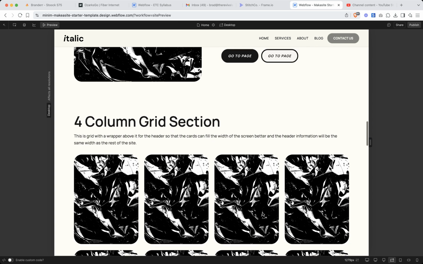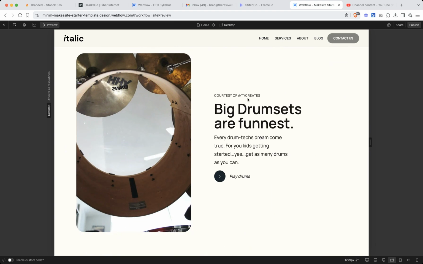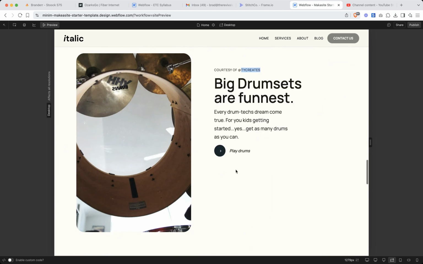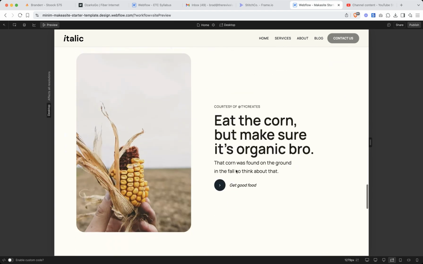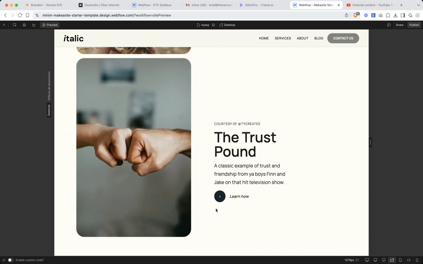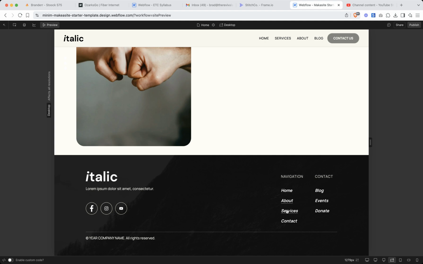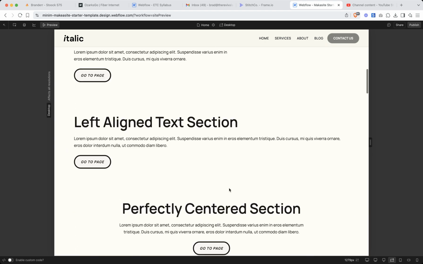4 column grid section, and then I put this fun one in here from Ty Creates because he rocks. This is just real fun. You can add whatever you want to this, but this is just an example to get you started. And then a nice little simple footer here with some cool little icons, so if you need another one of these, you just copy paste it, change out the icon. And so that's the general consensus of it.